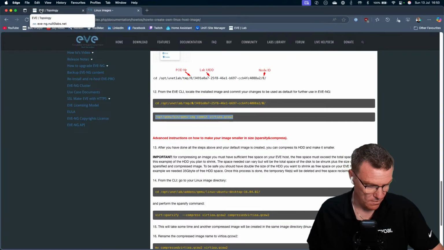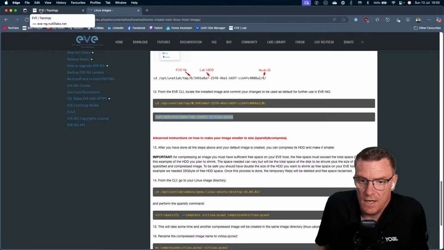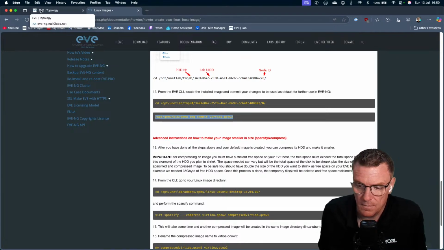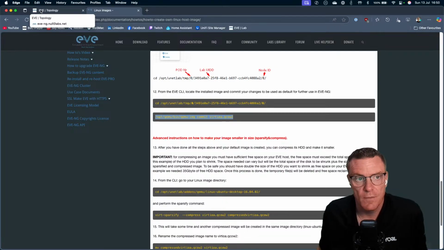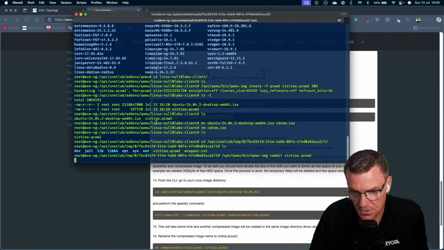And all I'm going to do there is wire them both up. I'm going to make sure that they can get a DHCP address, and then that should pretty much be that lab built, ready to go. So that's been a long session just to get that done.